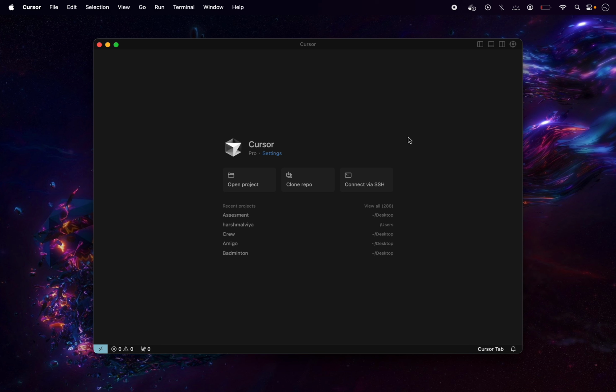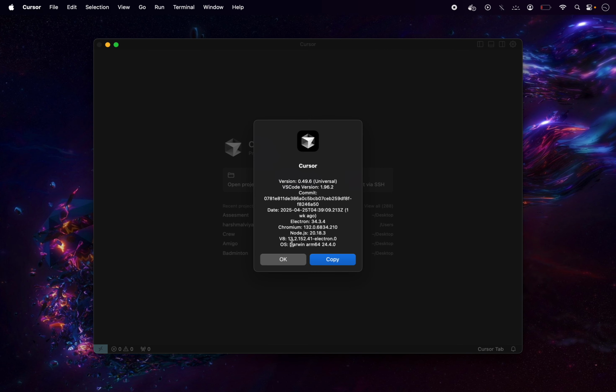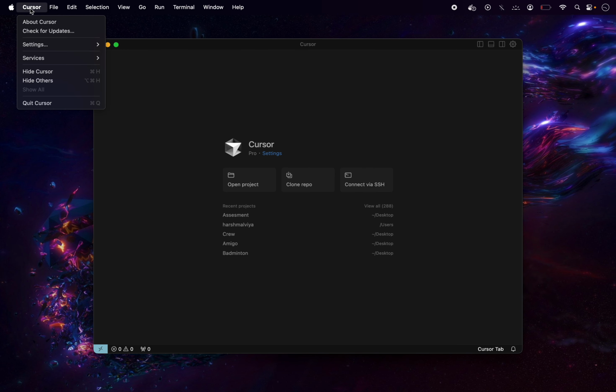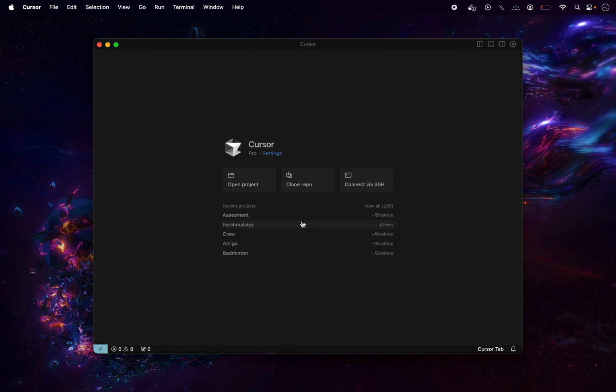Today we're going to use Cursor Pro with AI capabilities to complete an assessment. We have Cursor version 0.49.6 with us, and it should also be the latest version installed. Okay, we are good to go.